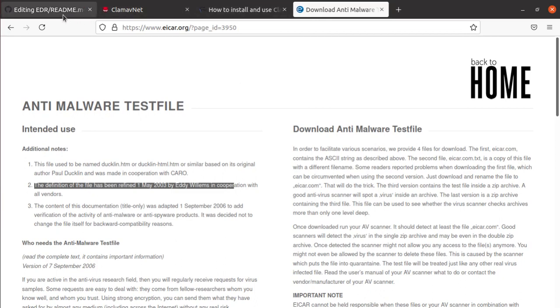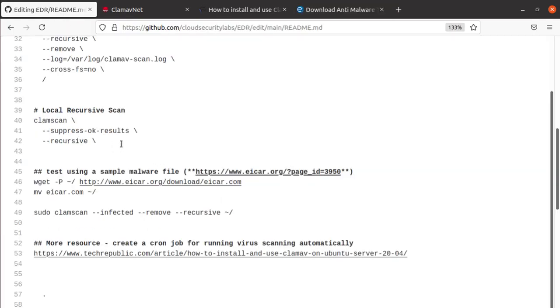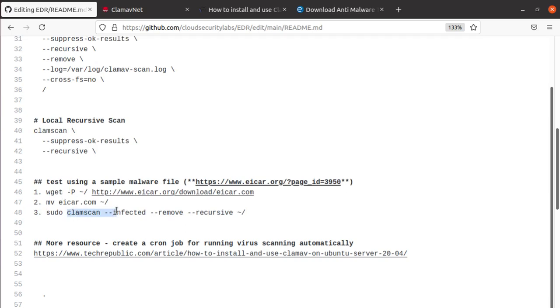So what we will do is quickly download this file. To get the file, we're just going to run this command. Then we're going to move this particular file to our home directory, and then use our clamscan to remove this particular infected file by running this command. So let's just get started with this.